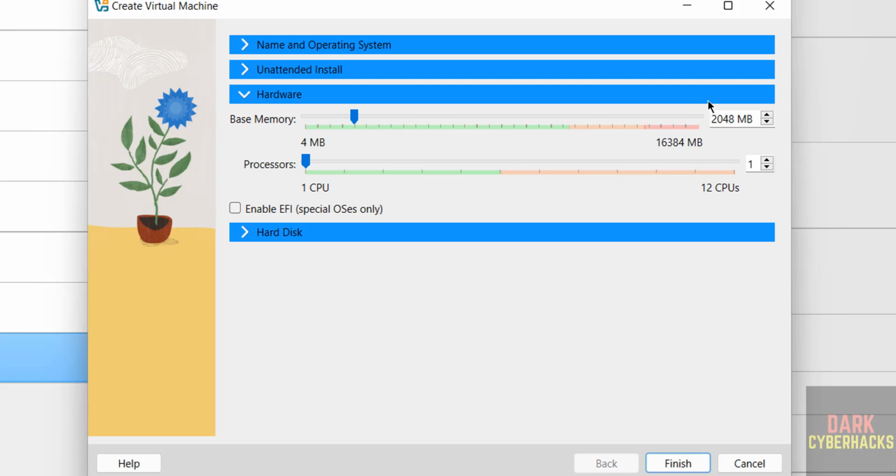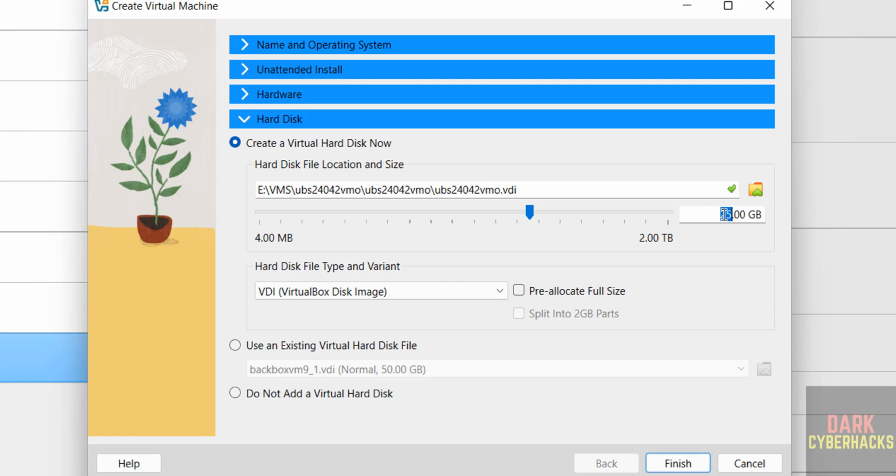Then come to hardware. By default memory selected 2 gigabytes. So I am giving 4 gigabytes. Number of CPU cores 2. Then hard disk, by default it is selected 25 gigabytes. I am giving 100. It is up to you. Based on availability, you have to select this hardware and hard disk. Then click on finish.